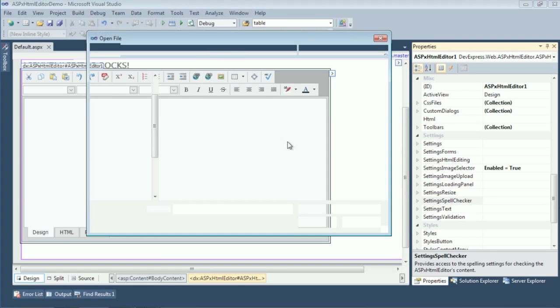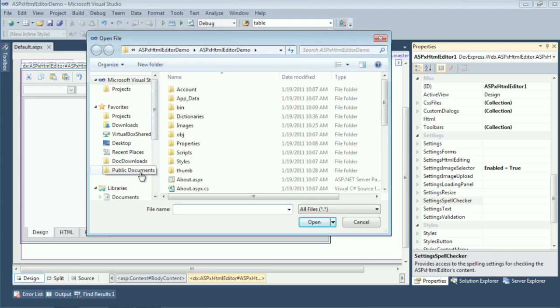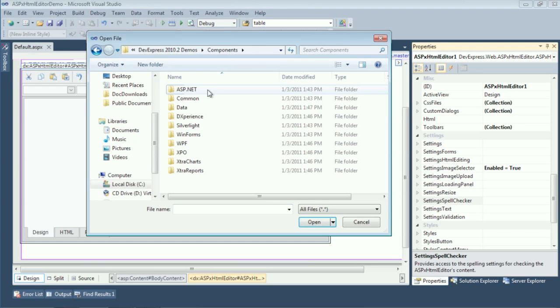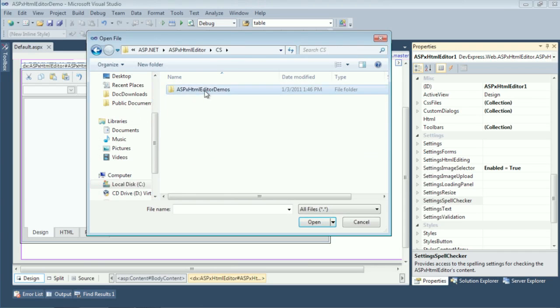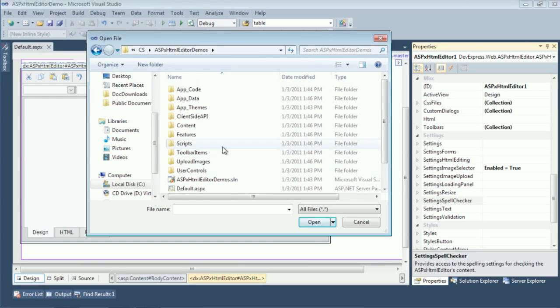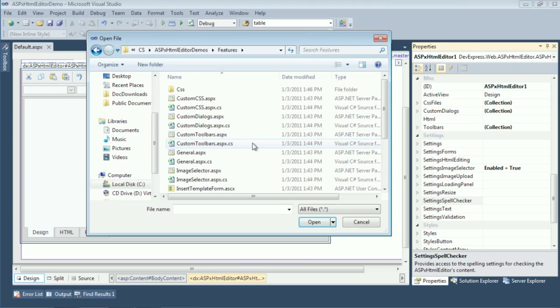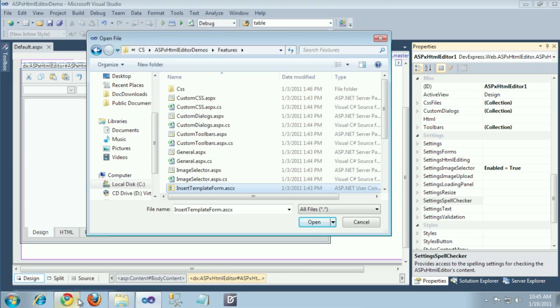So let's just open the file directly. So I go back and take a look at public documents, demos. I'm going down to where the DevExpress demos are installed, which is in public documents, components, ASP.NET, HTML editor, CS, HTML editor, and I believe it's in features. Yes. So in the features, there's this insert template form. And you might be wondering, well, how do I know it's insert template form?